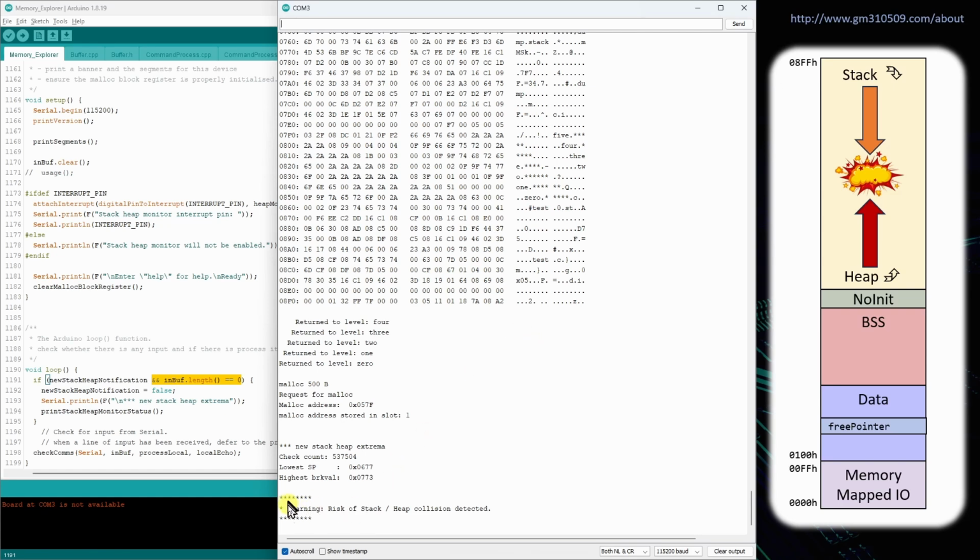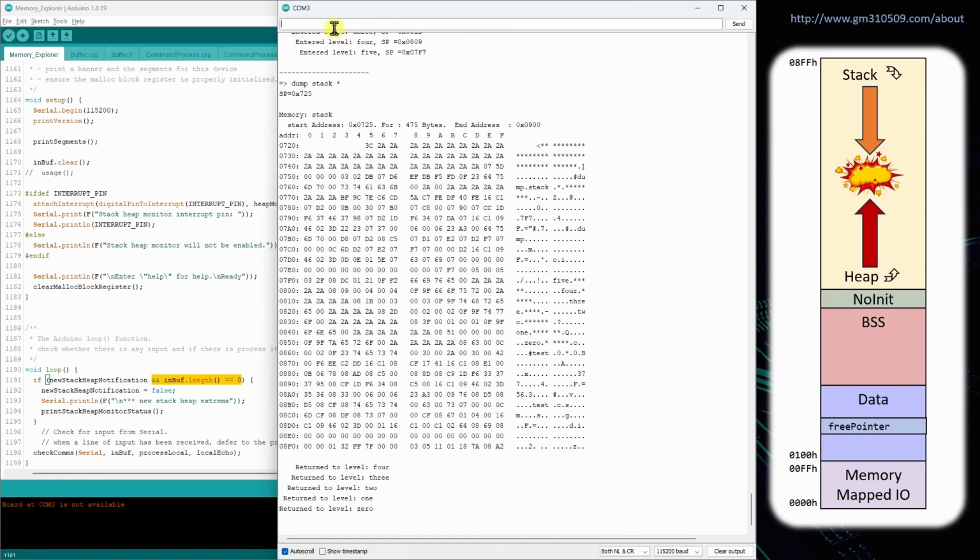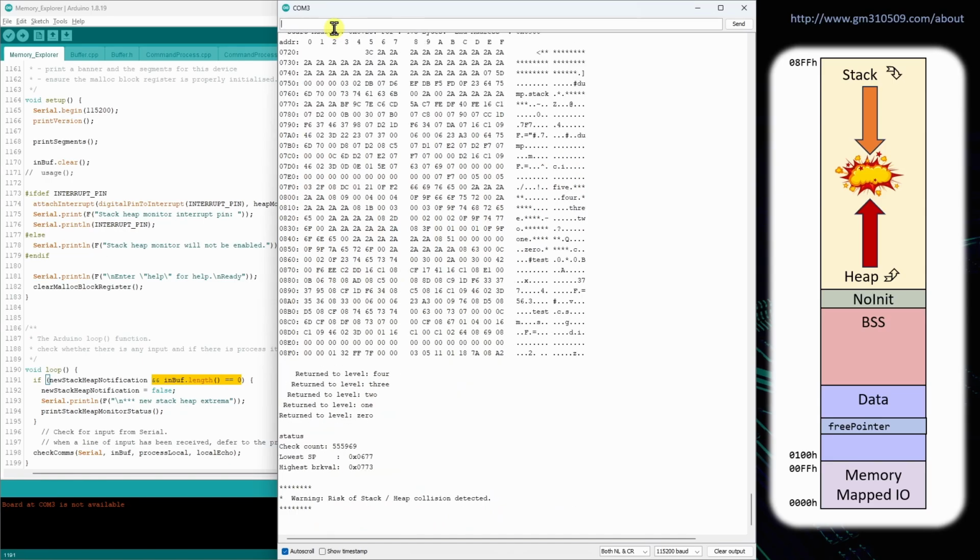And so we can see here this warning, risk of stack heap collision detected, because this red line has now gone up past the lowest stack pointer line. And so there's potential for some overlap. Now if I free that, and then I run my test, that's all fine, that's all happy. If I print the status, we've still got that potential for the collision, but it wasn't actually a collision.